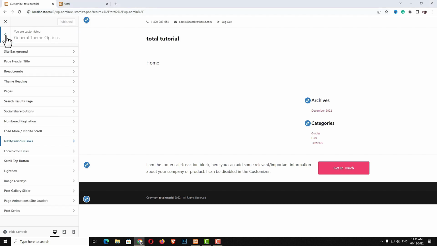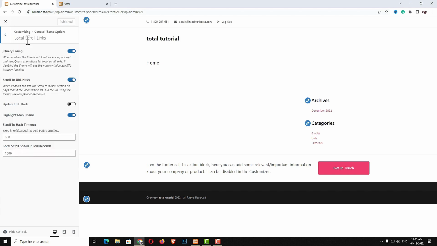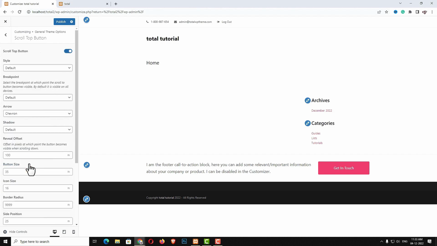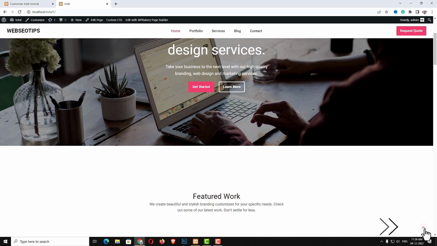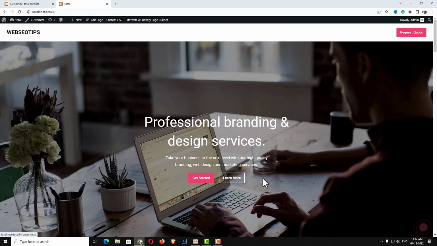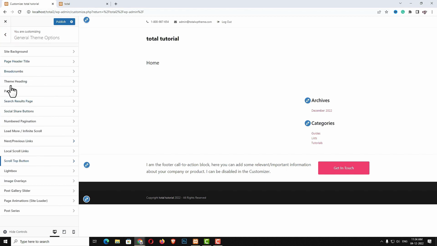It's a dummy website, so everything I'm keeping as it is. Local scroll link, here everything I'm keeping as it is. Just disable this one. Scroll top button. From here if you want to change the style you can always do it. Suppose I'm making it accent color, so on pink color the button will appear for the scroll to top option. Scroll to top button is nothing but actually this button. Here you can see the button, this is called the scroll to top button. Now no need to change anything here, everything I'm keeping as it is.